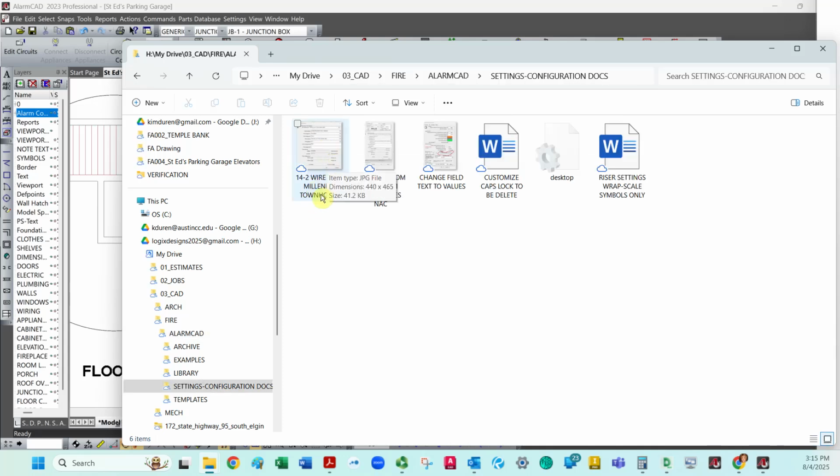So here's 14.2 wire from Millennium Townhomes. I just kind of saved these snapshots. This is how we change parameters, like a variable that can change, like the sheet number and everything, and we have that show up in the drawing. And then here's riser settings, wrap the scale symbols.